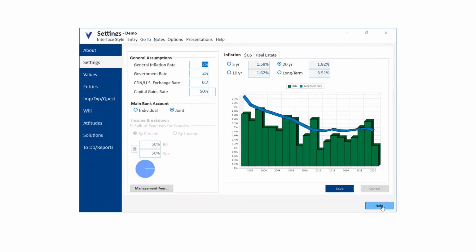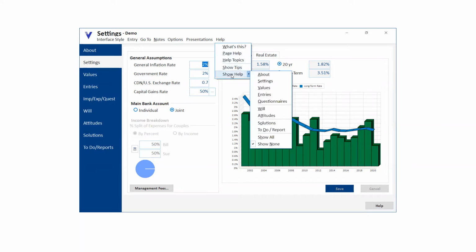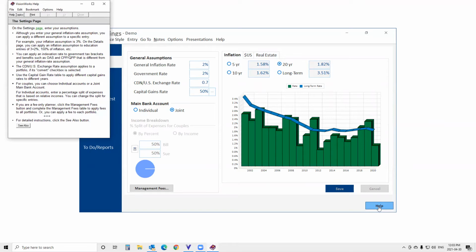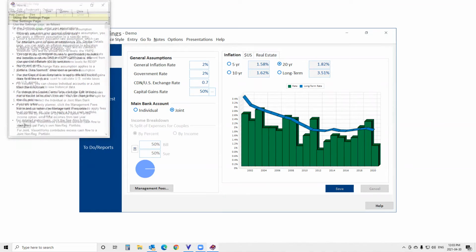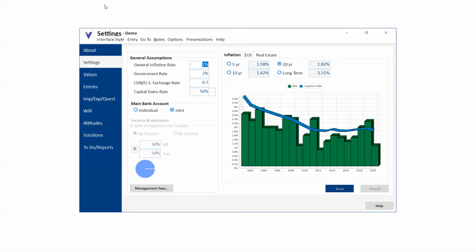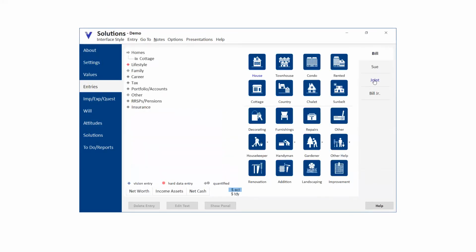I want you to be aware of it so that you don't necessarily have to go to Help and Show Help for the help topics on the various pages. You can just click that help screen in the lower right corner, and it'll again give you the overview with the See Also step-by-step instructions. The next type of help that I want to touch on very briefly is how-to help.